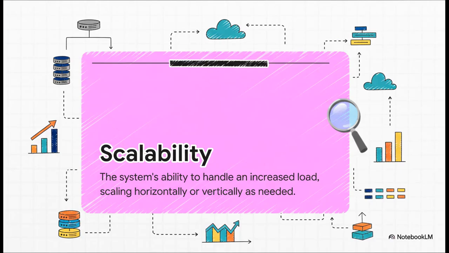First up, and this one is a giant, is scalability. Just imagine your new streaming show goes viral overnight, and suddenly 10 million people are trying to watch it at the exact same time. A scalable system is designed to handle that massive sudden spike in traffic without even breaking a sweat. It just works, giving everyone a smooth experience.